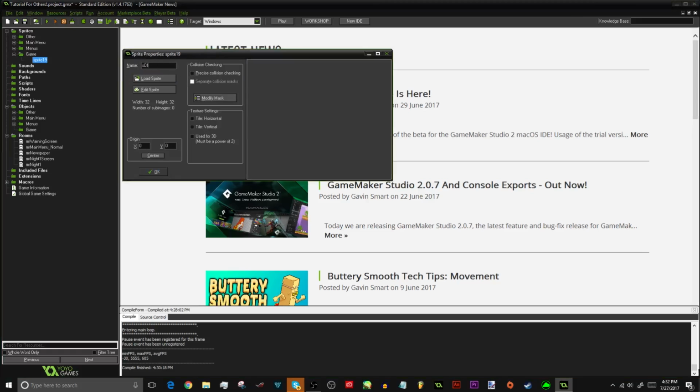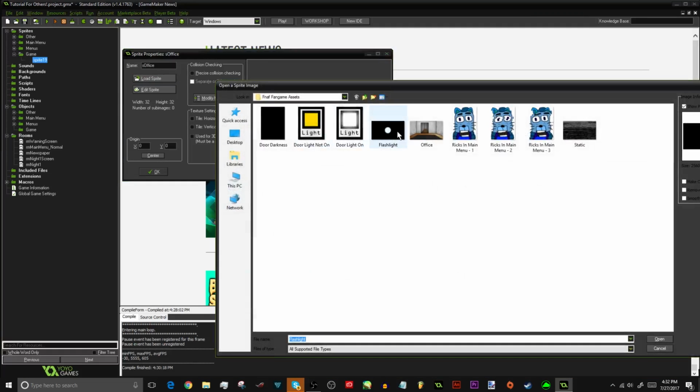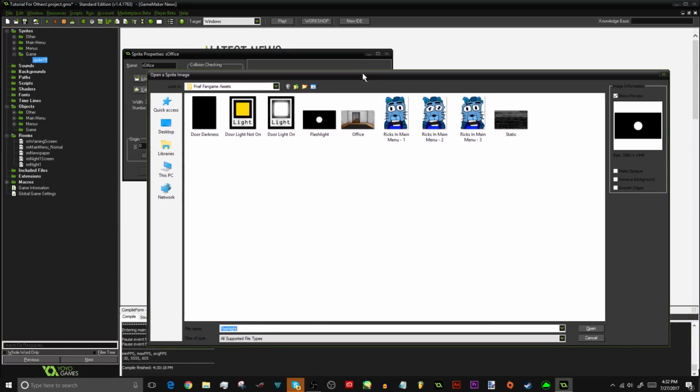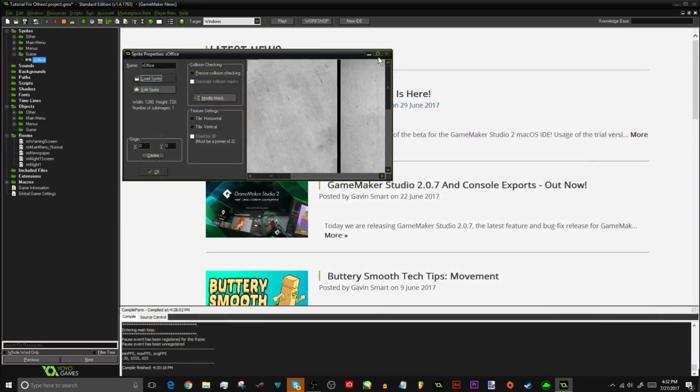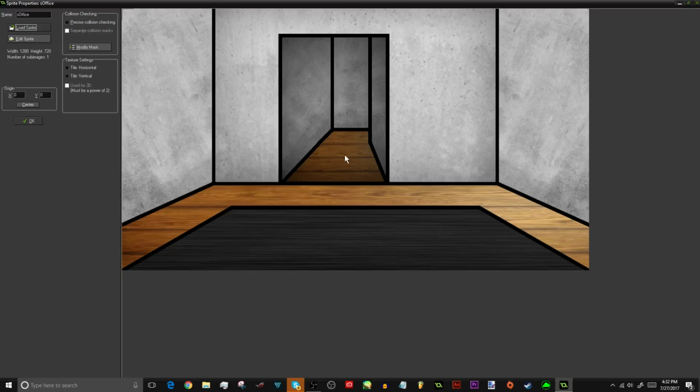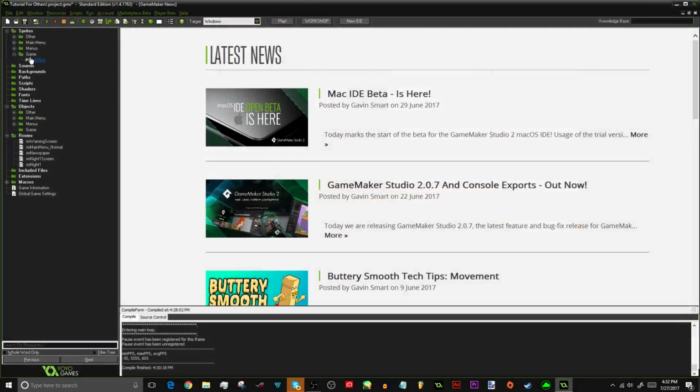Call it S Office. And in another paint program or in this sprite editor, you can make an office, and I have mine right here already. But one requirement is that the hallway has to be already lit up in the office background because we're going to put the darkness overlay over it. Now this is kind of my old method, but I upgraded it a little bit. So press OK, and now you want to import another sprite.